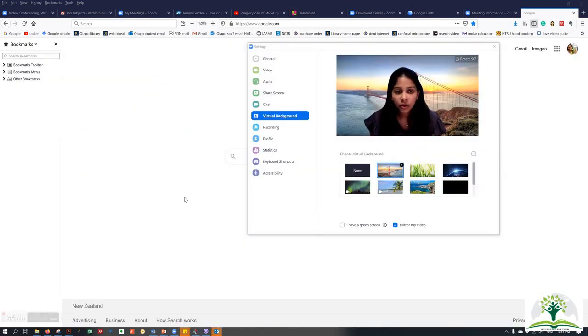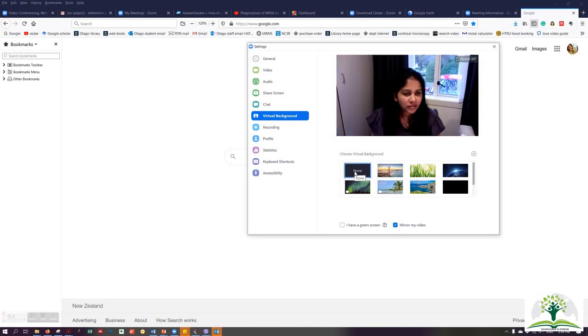Okay, so the next setting is virtual background. I love this option because it allows you to hide your messy background. So I'll show you how to do that. If you go to the virtual background option and select none, all the participants can see your background. And if it is messy, you might want to hide your background. So how do you do that?